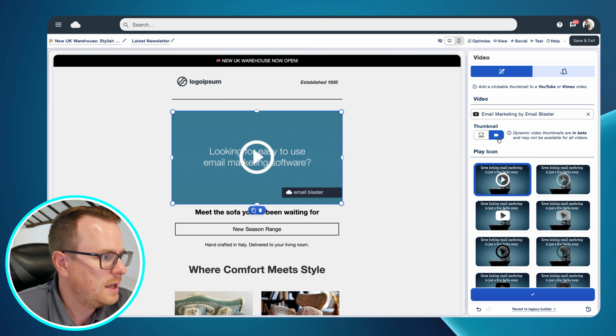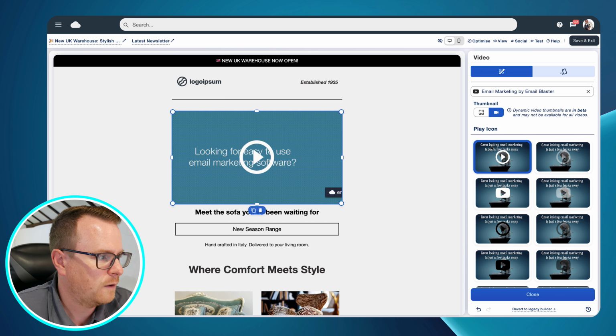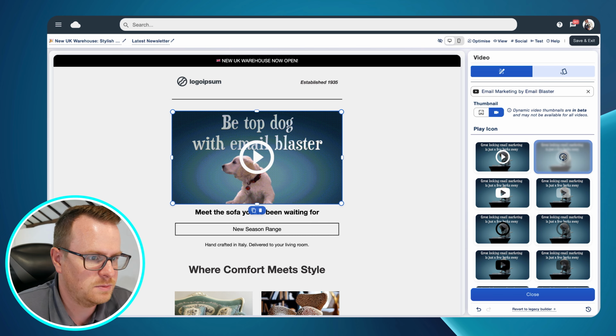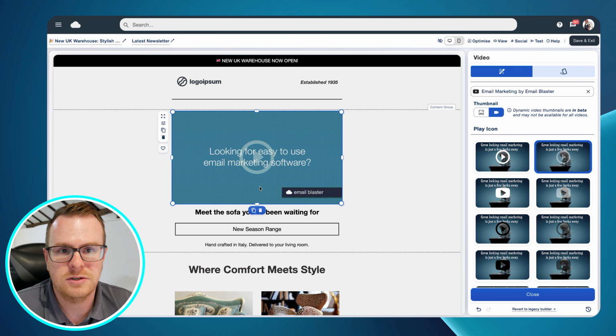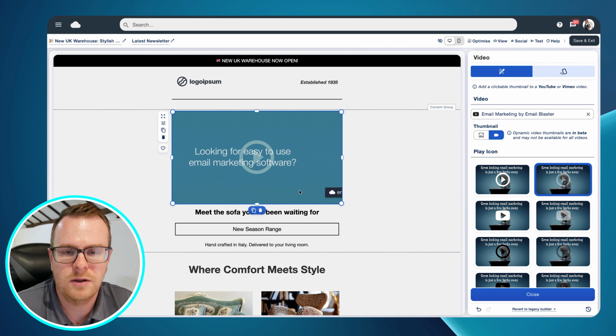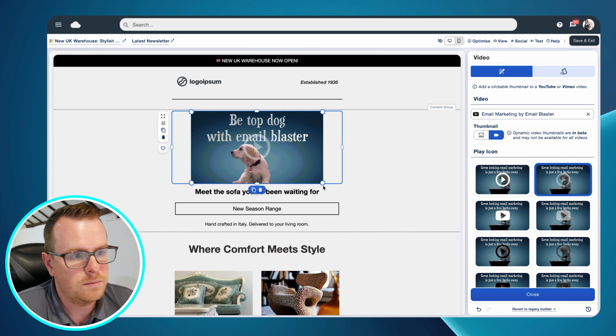If we scroll down here, we can change the play icon style. So at the moment we're on the default white, so perhaps let's change it to a semi-transparent white play icon. So you can see this is a little more subtle. In addition to that, we've got our familiar drag handles if you wish to resize this video thumbnail so it fits your mailer perfectly.